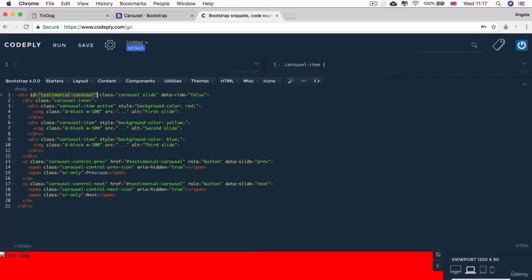Next, we add some custom Bootstrap classes, which is carousel, which says that this div is going to be a carousel, and slide, which, if you remember from earlier on, says that our slides should animate in from the right or left rather than simply just appearing. Data-ride equals false means that it doesn't autoplay, so we've got that line sorted. Next, we've got the carousel-inner, and this is going to contain the contents of the carousel items, so the slides that will be changed.